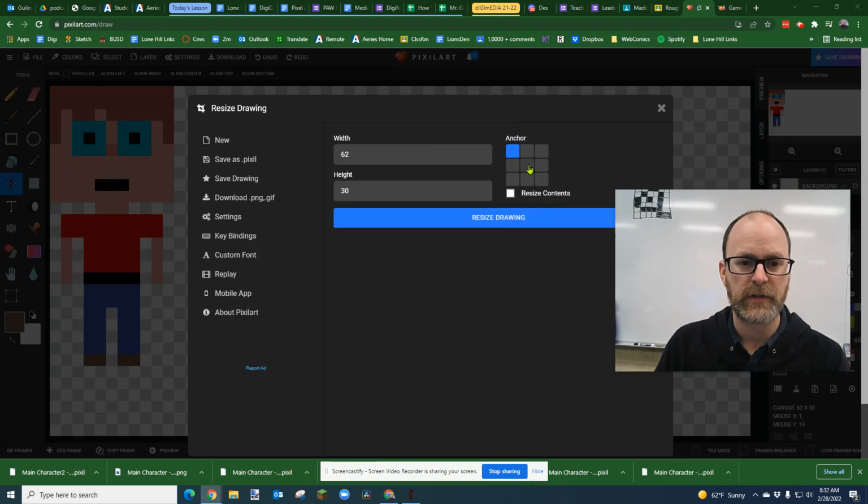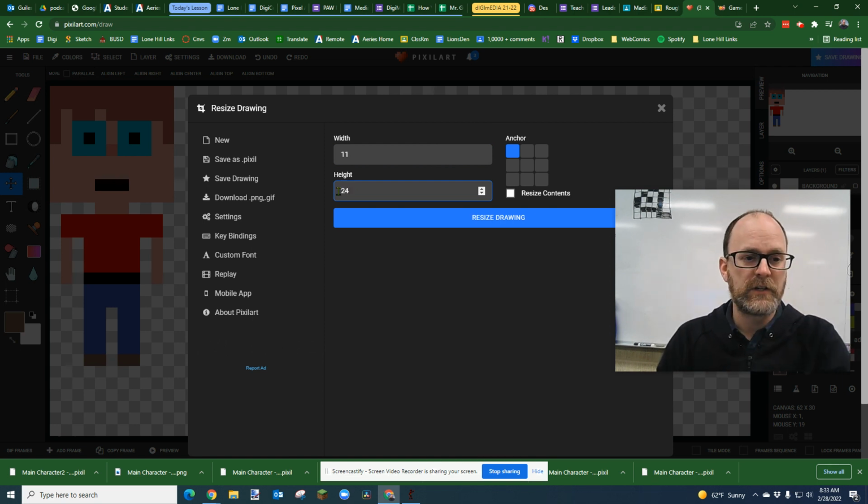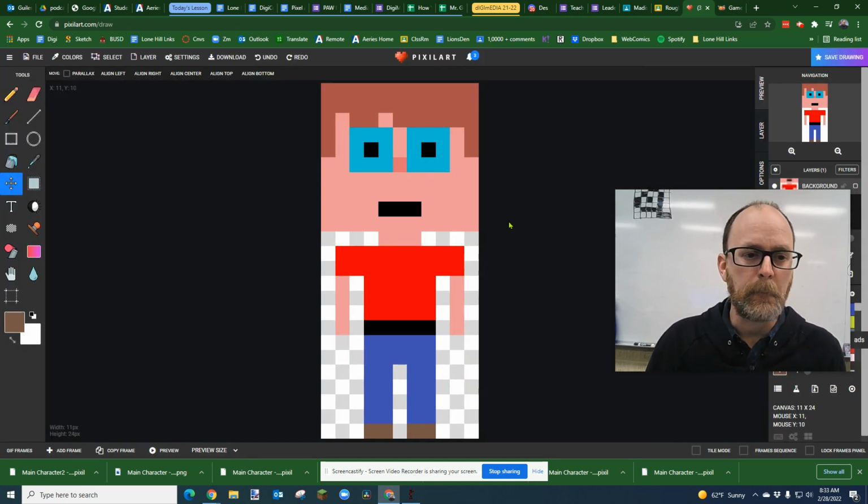So we're going to hit the crop button, and we're going to make sure that the anchor is set to the top left corner. We're going to set width to 11 by 20. Now, this just depends on your size. So if yours is a little taller, a little bigger, a little wider, you need to set those numbers to yours. And we can always undo. And that's why we saved. So we're going to hit resize drawing. Boom. Look at that. My character fits perfect.